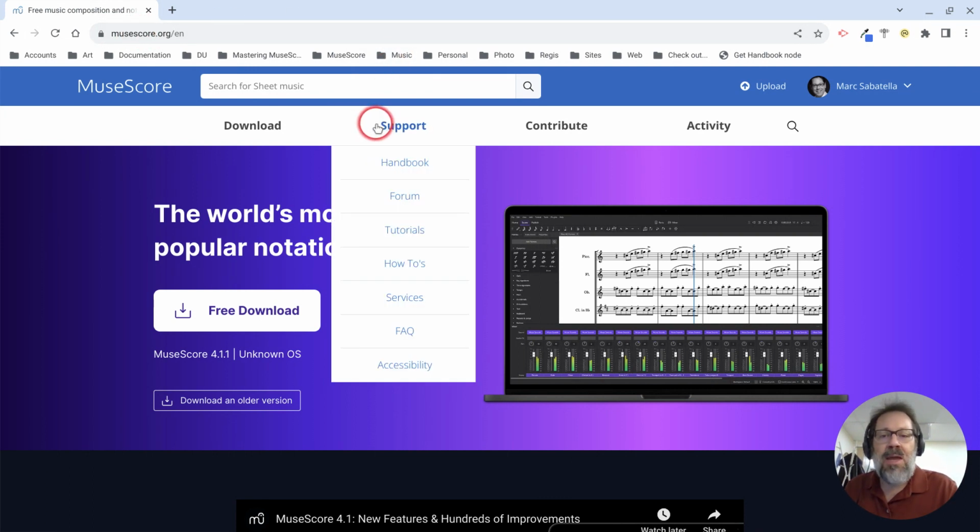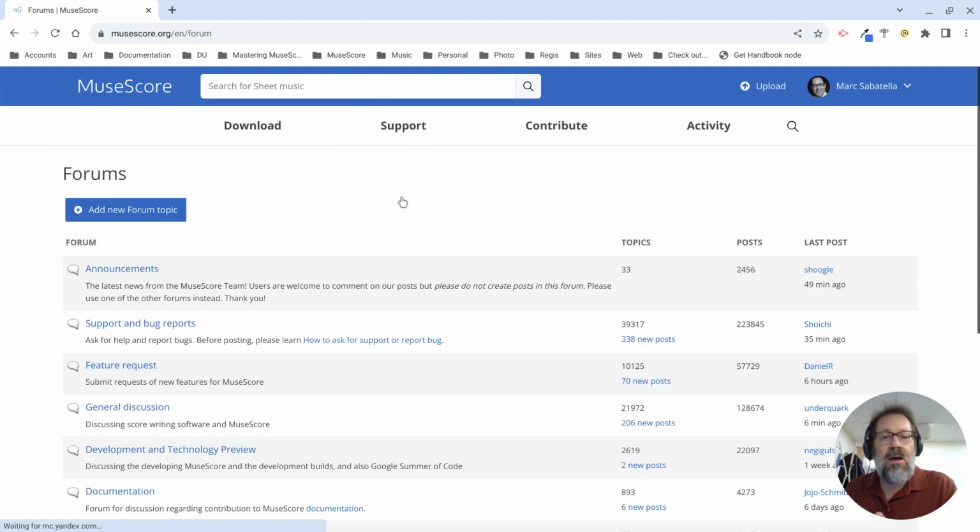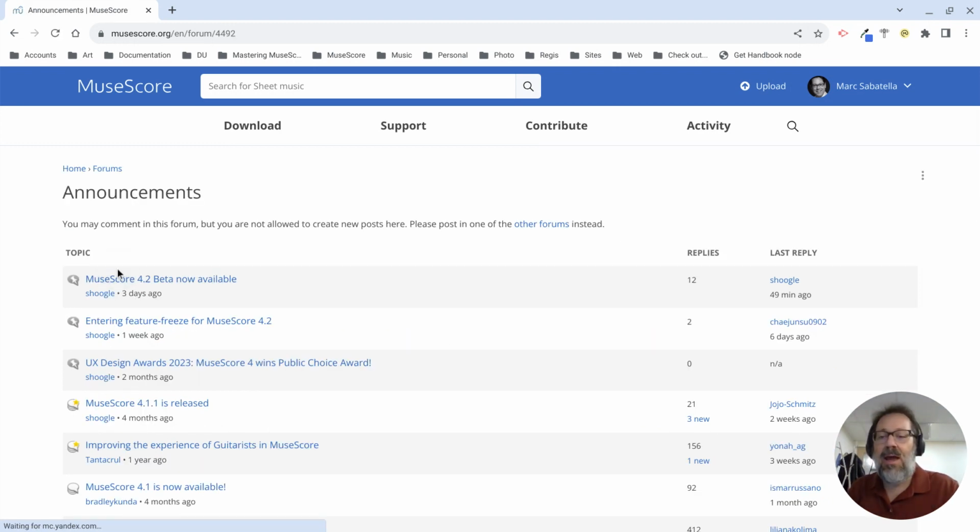And in the main menu here, we'll see support. And then we're going to go to forum. And then in the forum page, we're going to go to the announcements forum. This is where the beta releases generally get announced. And you'll see MuseScore 4.2 beta now available.